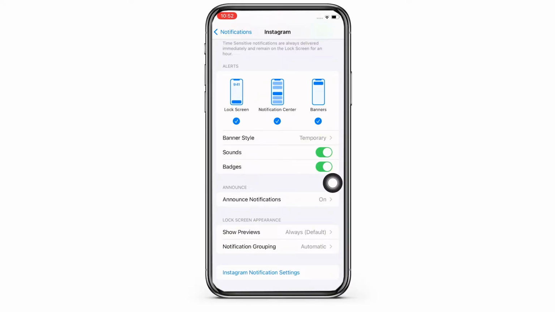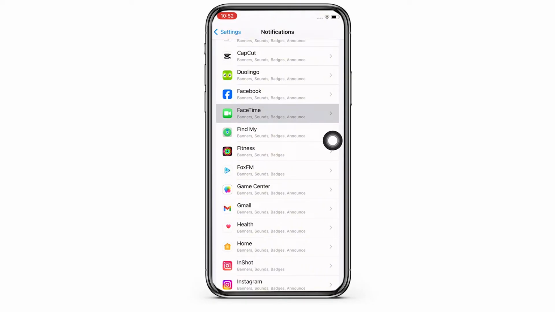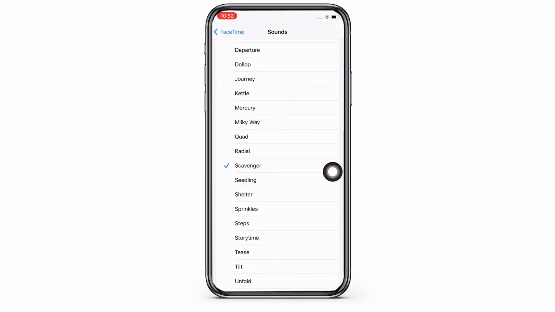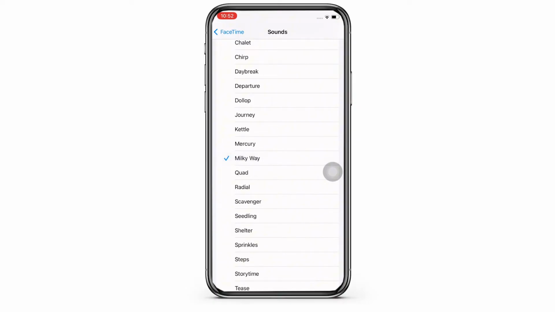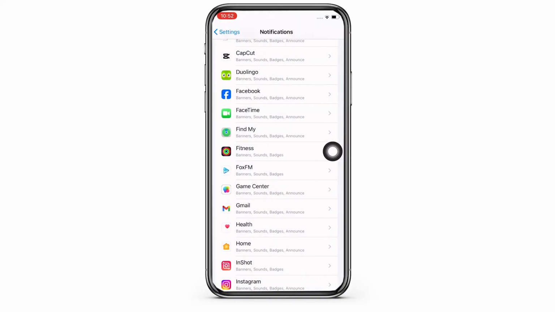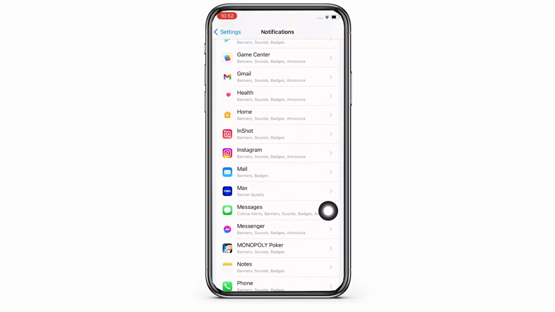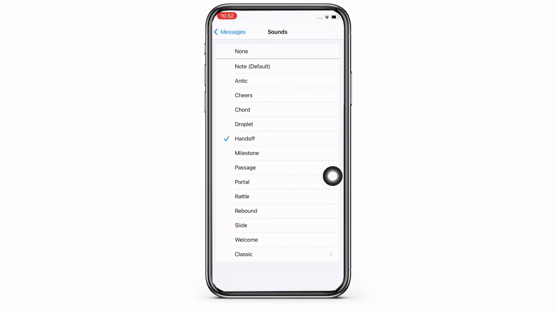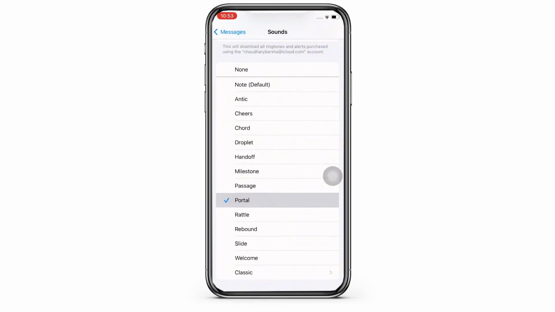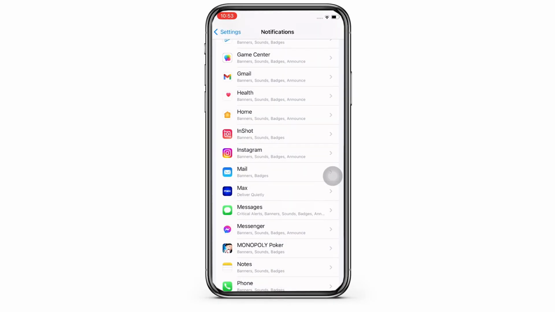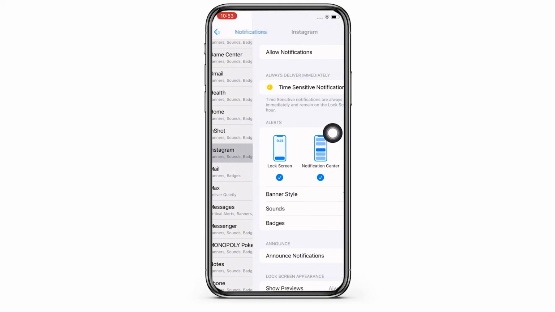However, if you go back and tap on the FaceTime or Messages or any other inbuilt application of Apple, then you will see the option for sounds. And if you tap on the sounds option, then you will be able to change the sound of the inbuilt application of Apple, which also means that Apple does not allow its users to change the sound of any application that has been downloaded from the App Store and only allows to change the sound of the inbuilt applications of Apple. So the Instagram notification sound will be the same that has been set by Apple and cannot be changed.